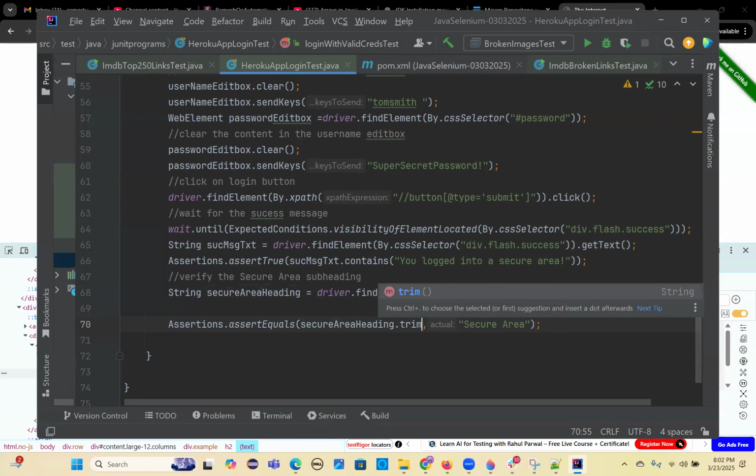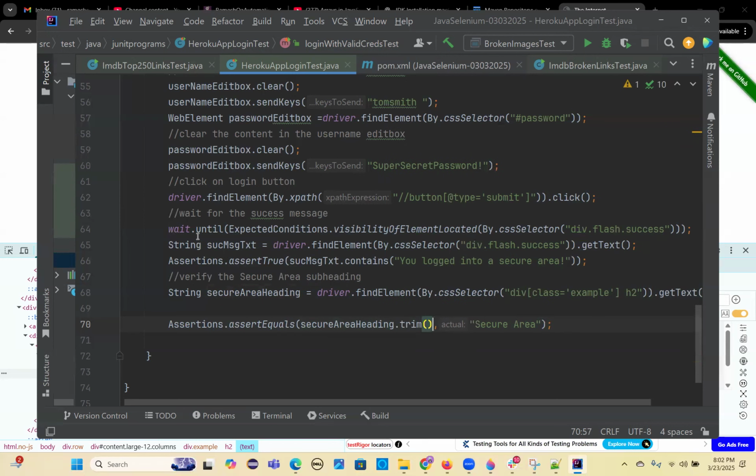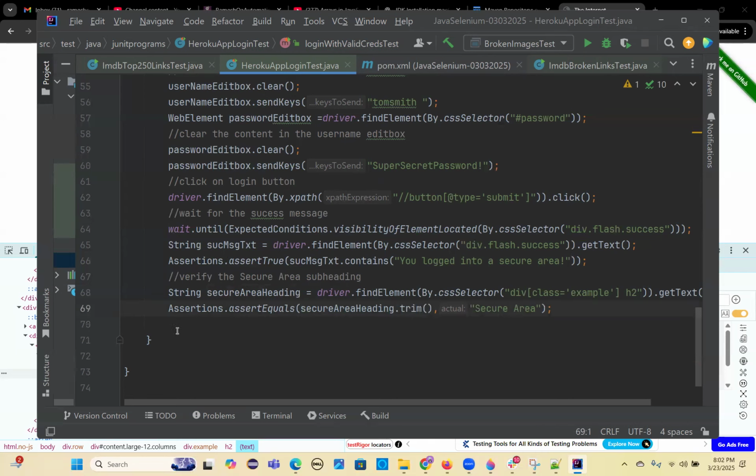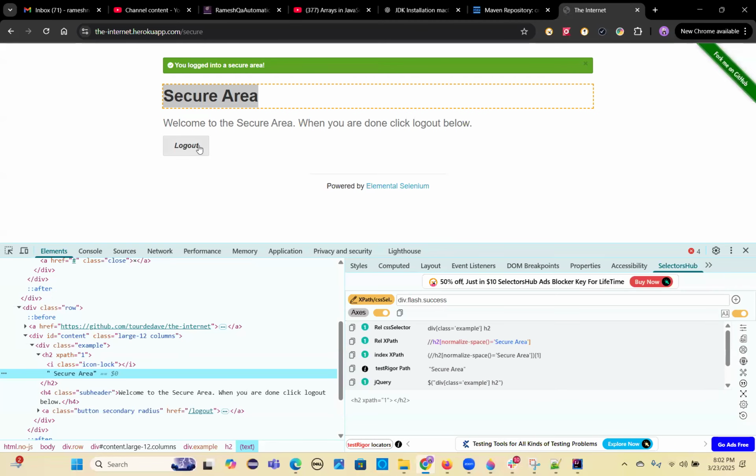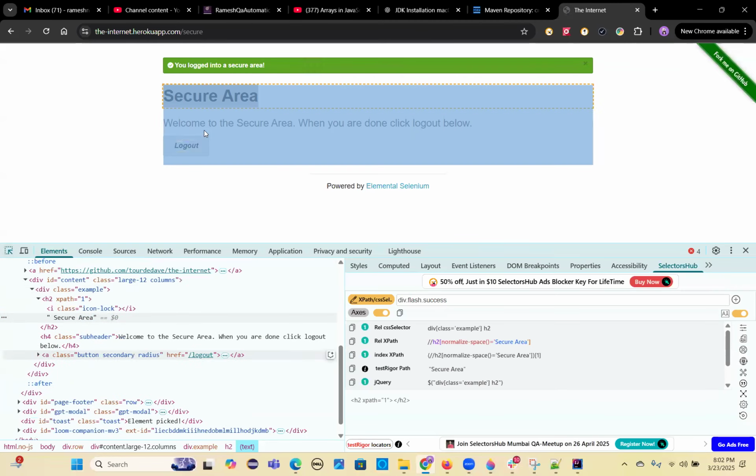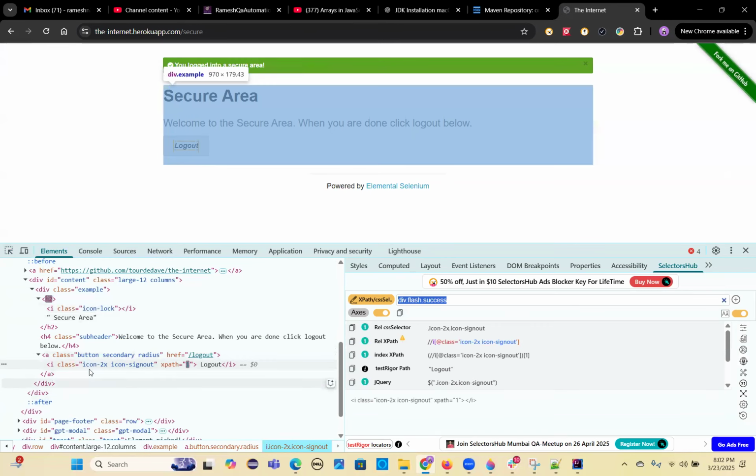Any spaces are there, you just trim it. So if any spaces are there, you call the trim method so that you don't need to worry about the spaces. So this is how you will do. Then I need to click on this logout button. So then click on logout button.